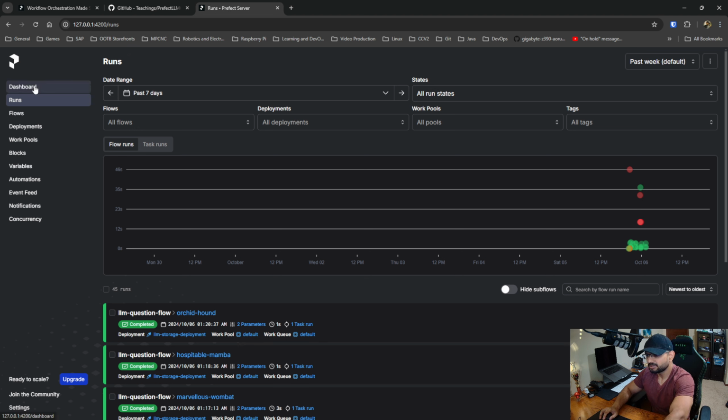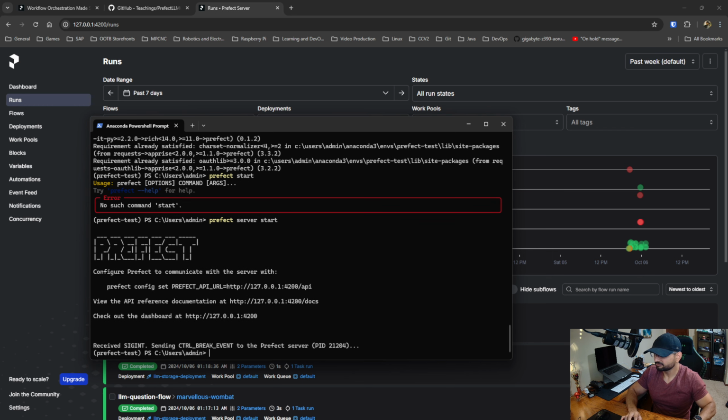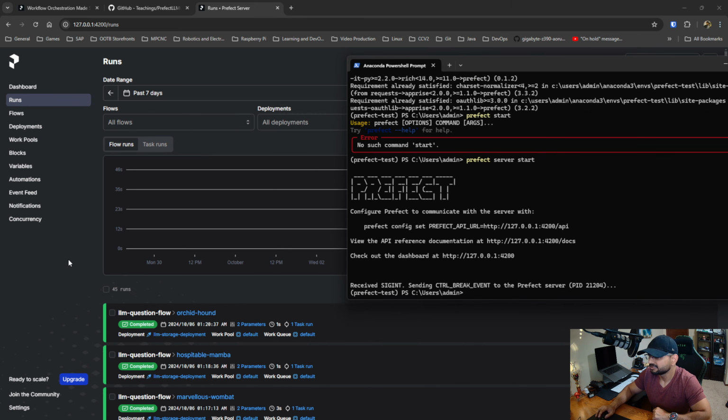So what I'm going to do now is shut down this Prefect server that is up and running over here. So let me shut it down. So it is gone.